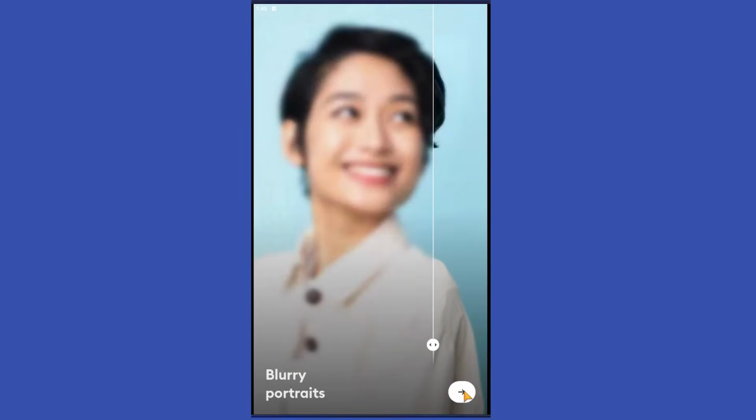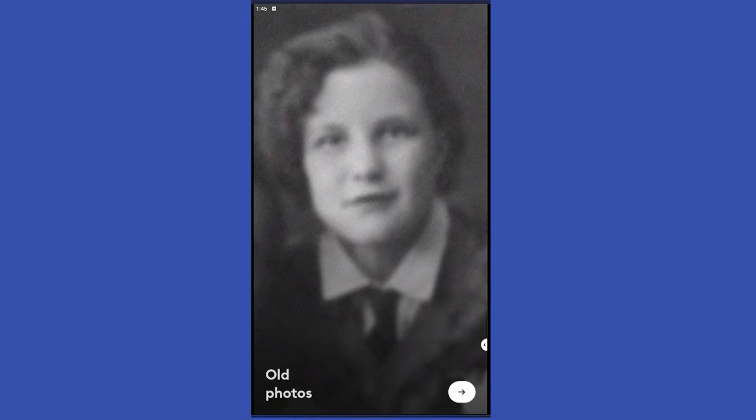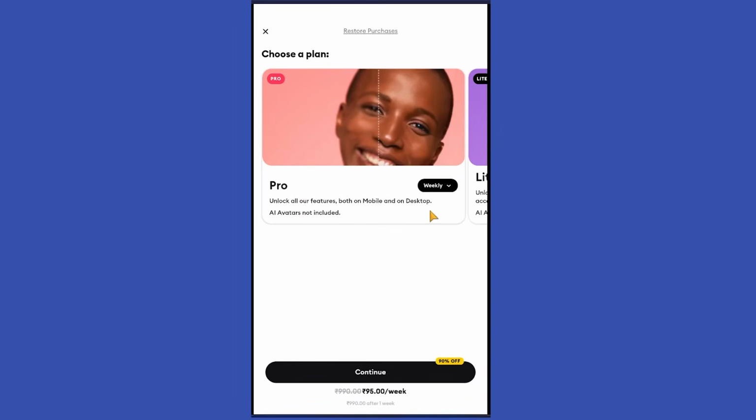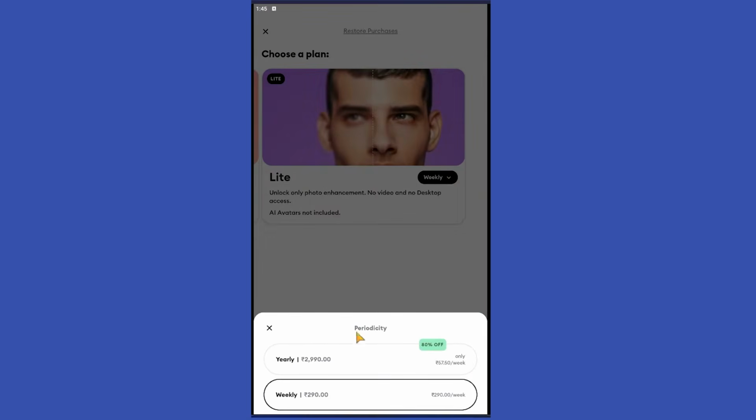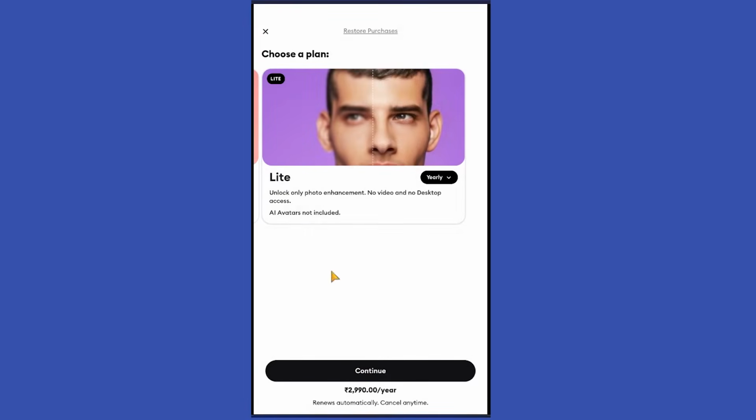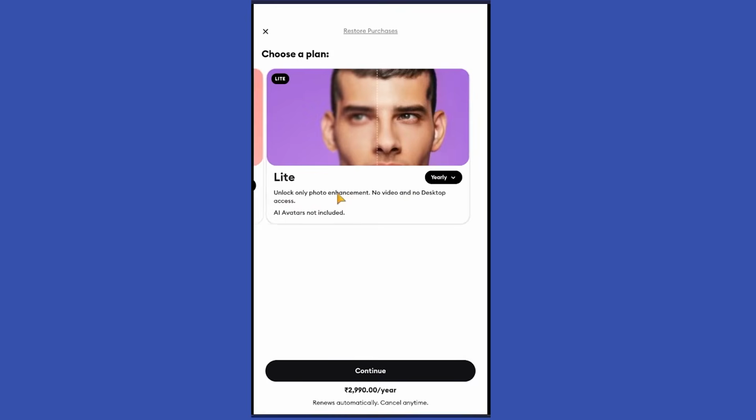You can fix these blurry photos and old photos with this app, and all the facial details. Move ahead and you will have to choose a plan, either Pro or Lite. You can choose any of the plans, but we are not choosing it right now, so we can click on the cut button on the top left corner.